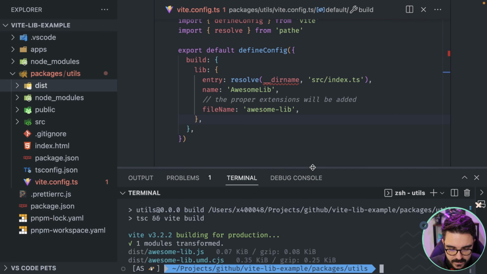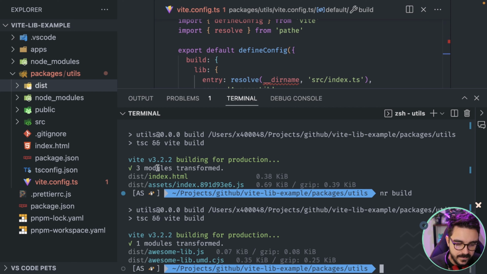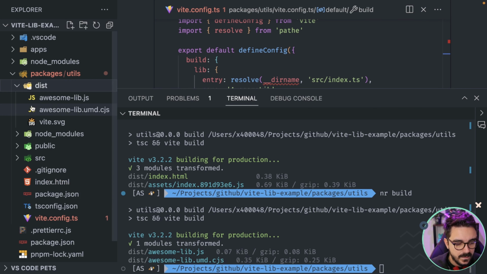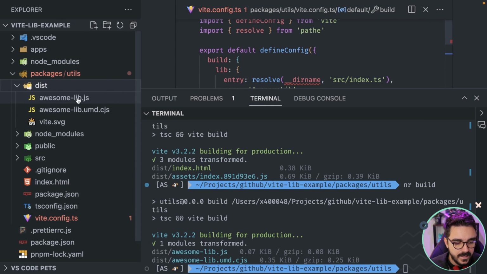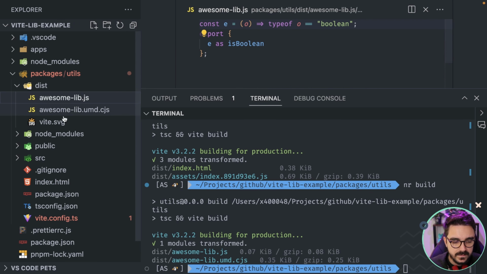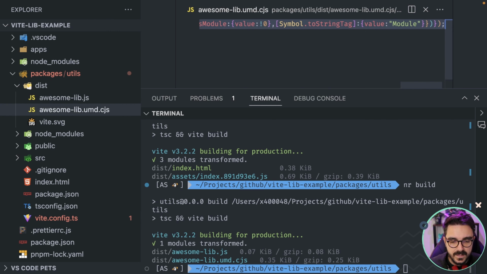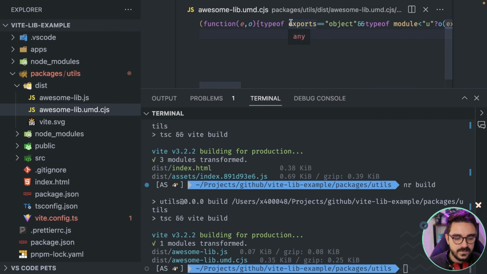Now you're gonna see that the output is different than before. Instead of creating an index HTML, it has created two different bundles. One is an awesome-lib.js, and the other one is an awesome-lib UMD CJS, or CommonJS. So they live around here, and this one contains this code, and this one was created like this. Okay, so now we have two different bundles created by our library mode.